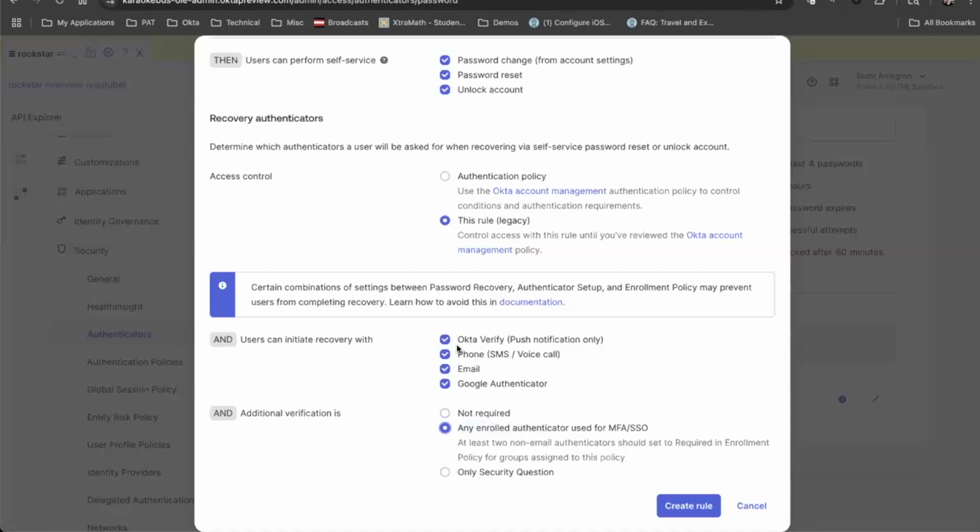So if you're going to use this configuration, you want to make sure that your users have at least two authenticators enrolled so that they have one of these they can use to initiate the flow and then something else that they can use to provide the additional verification.